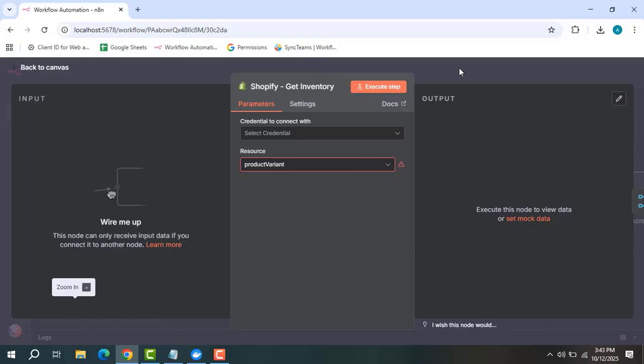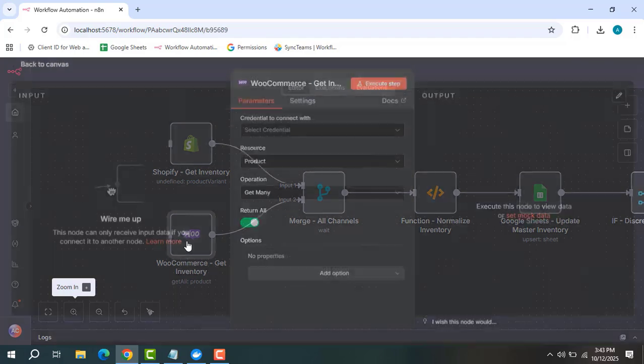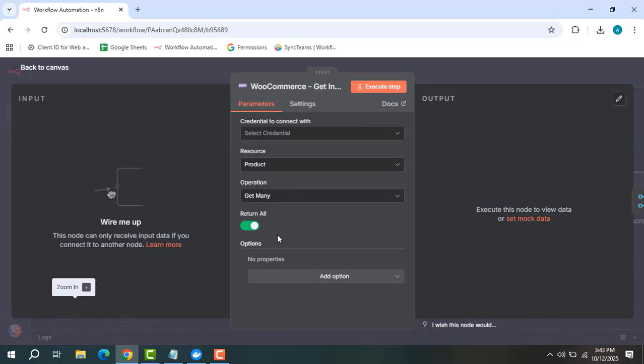After that, you also have the WooCommerce node to get inventory, like on Shopify. Its purpose is to retrieve stock data from WooCommerce. We'll fetch stock quantities from WooCommerce. For example, SKU name t-shirt red, stock quantity 11. Also SKU cap black, stock quantity 10.